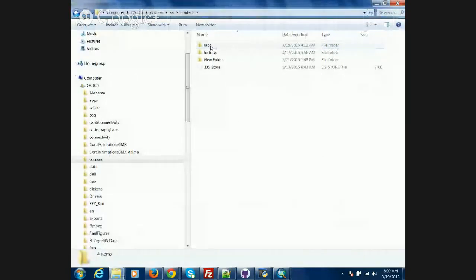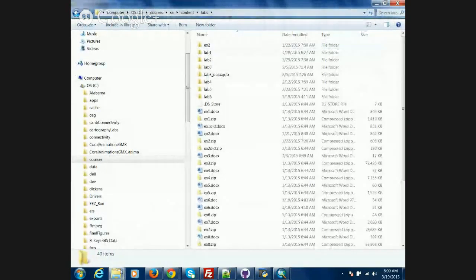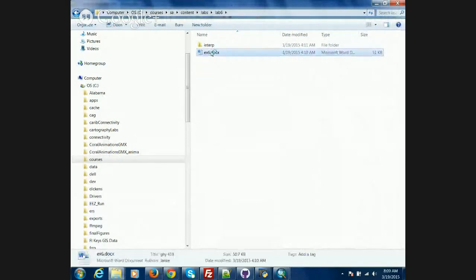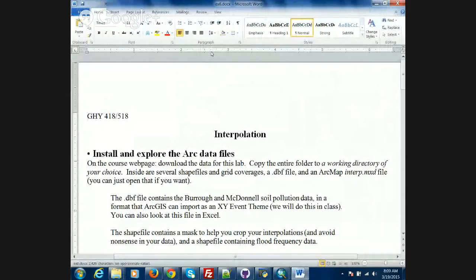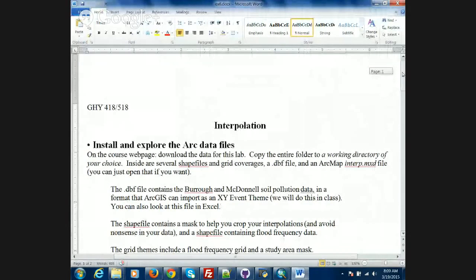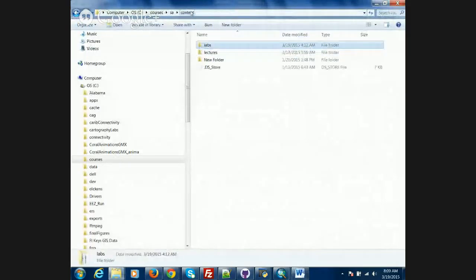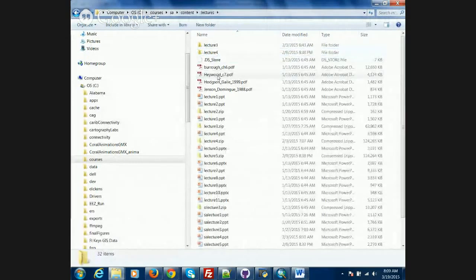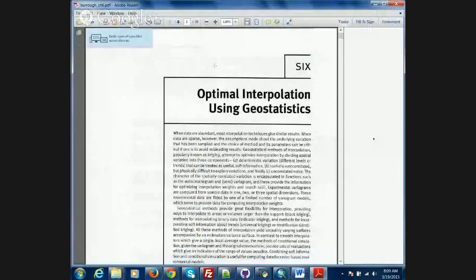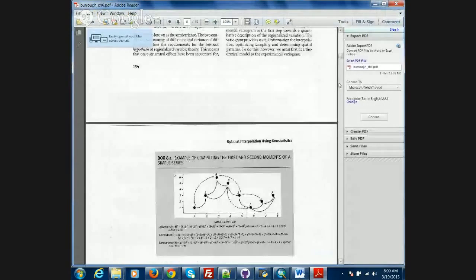Okay. Oh, that's the slides. Okay, content labs. Actually, I think I have it open. No, I don't have it open. Lab 6. Okay, so go ahead to the internet and download the lab, and you'll get something that looks like this. And actually, if you go to the internet and download the reading for the lecture, you'll get this article, and you might want to use it for the lab.